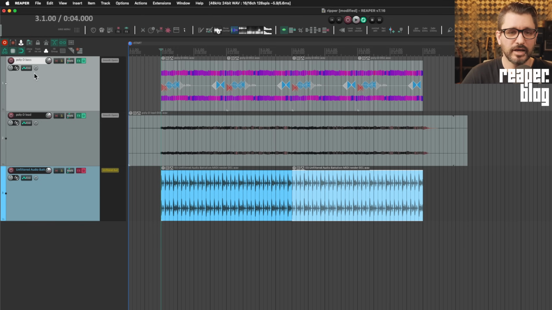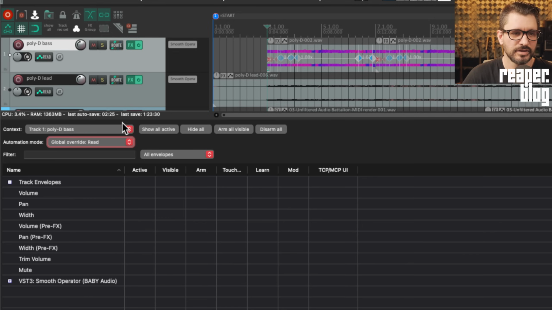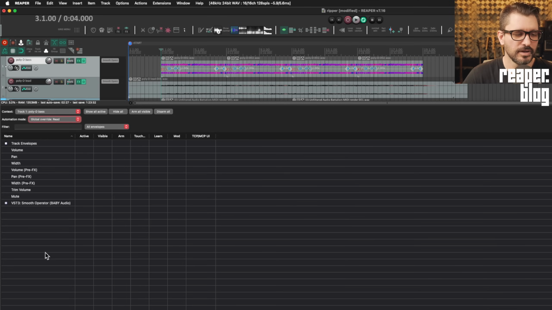So we can bring up the envelope window anytime by clicking the envelope button on a track, just a left click. And that brings up this window. You can have this docked or floating. And I showed this in a previous update video. It was recently updated to this sort of grid view with these columns, and it's just much simpler to manage.